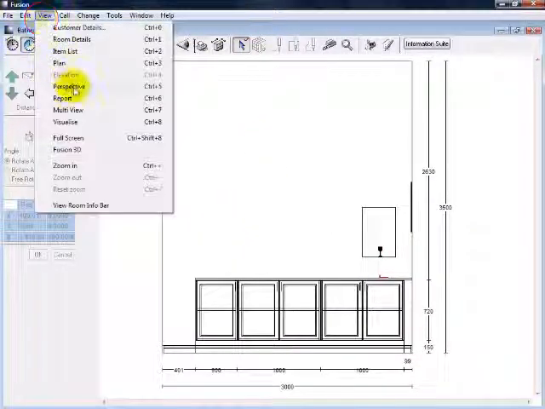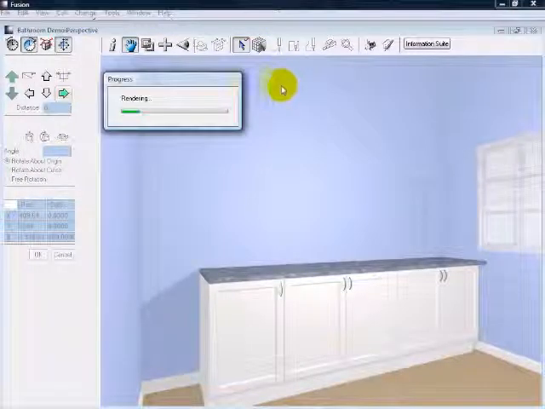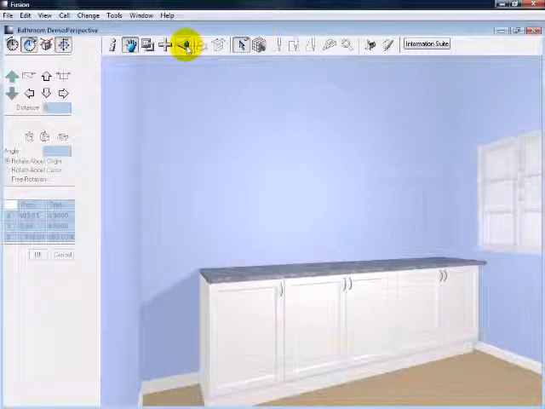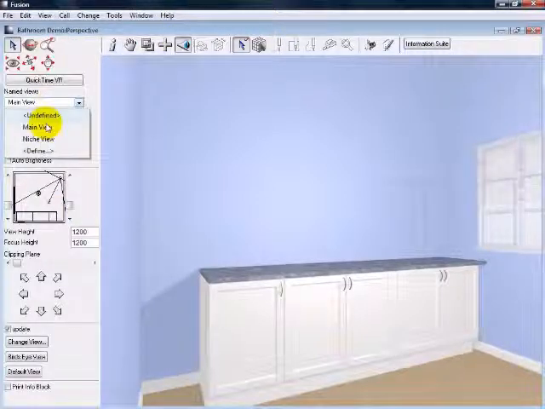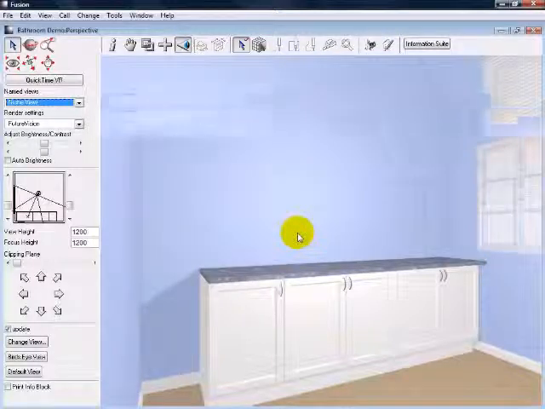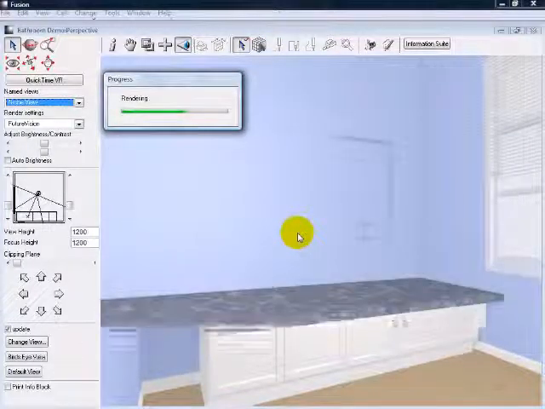And let's view that in perspective. It's a bit hard to see from this distance, so let's just zoom in a bit. Let's go in. There you go, you can see that wine glass in that niche.